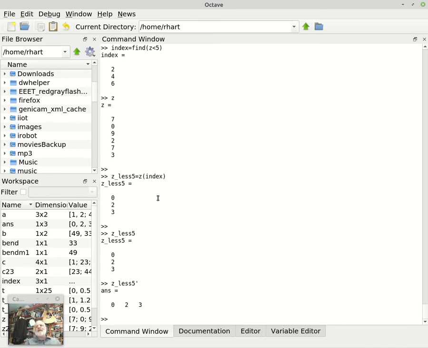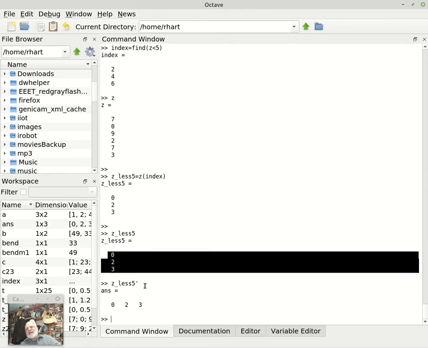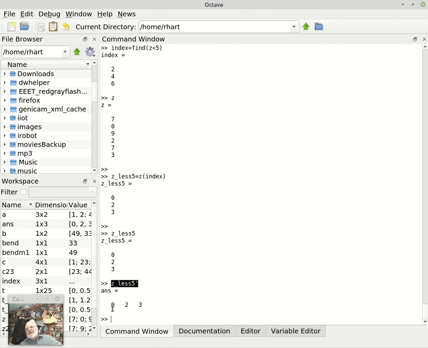And so anytime you need to do that, you can always just use the apostrophe. So if you were expecting a row vector, but for whatever reason you have a column vector, you can just use the apostrophe, and that will flip it. Technically, the term there is transpose. It will transpose a column vector to a row vector, or vice versa.